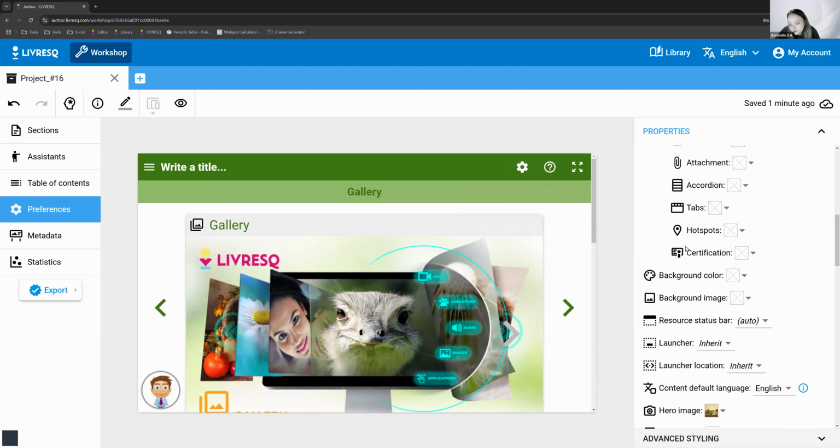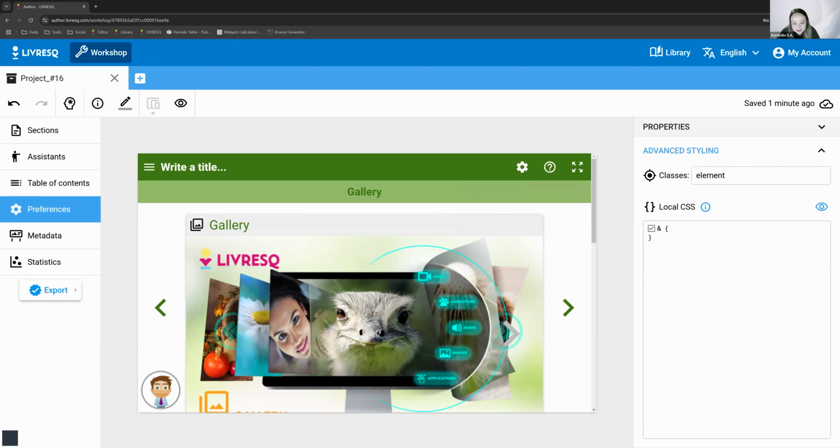And if you want to further customize all of this, bear in mind that we have this panel called Advanced Styling, and this is the place where you can add CSS. And adding CSS works for the entire project if you do it here under properties. You can define classes for different elements. So if you're really into coding, if you're into editing using CSS, this is the advanced way to use LIVRESQ.